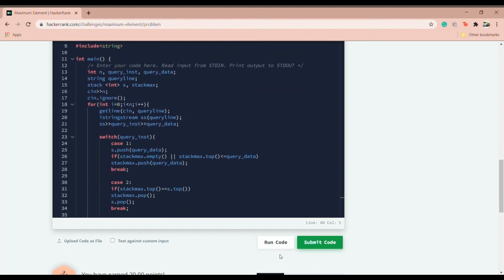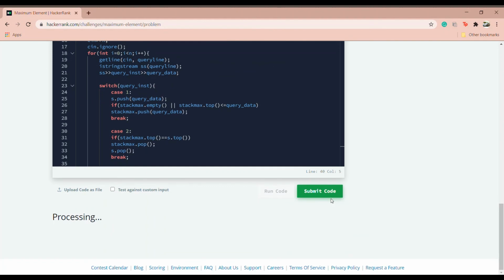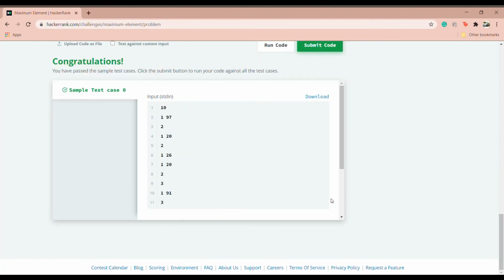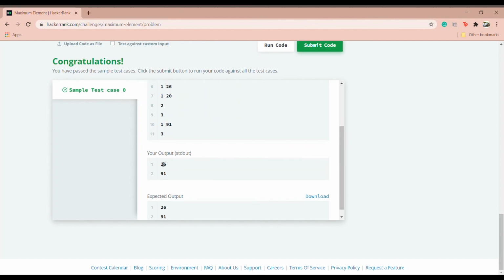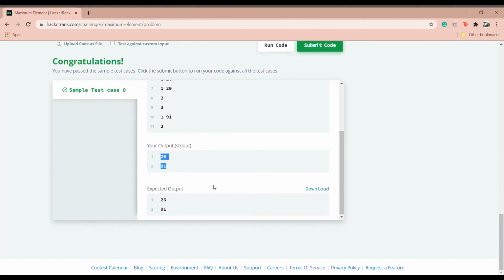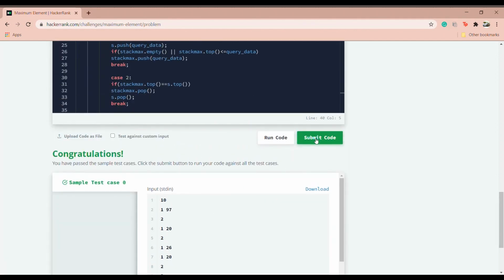I hope this works. So let's now run the code. Okay, so this is the test case that we discussed, and this is my output 2 6 9 1, and this is what is expected as well. So let's now submit the code.